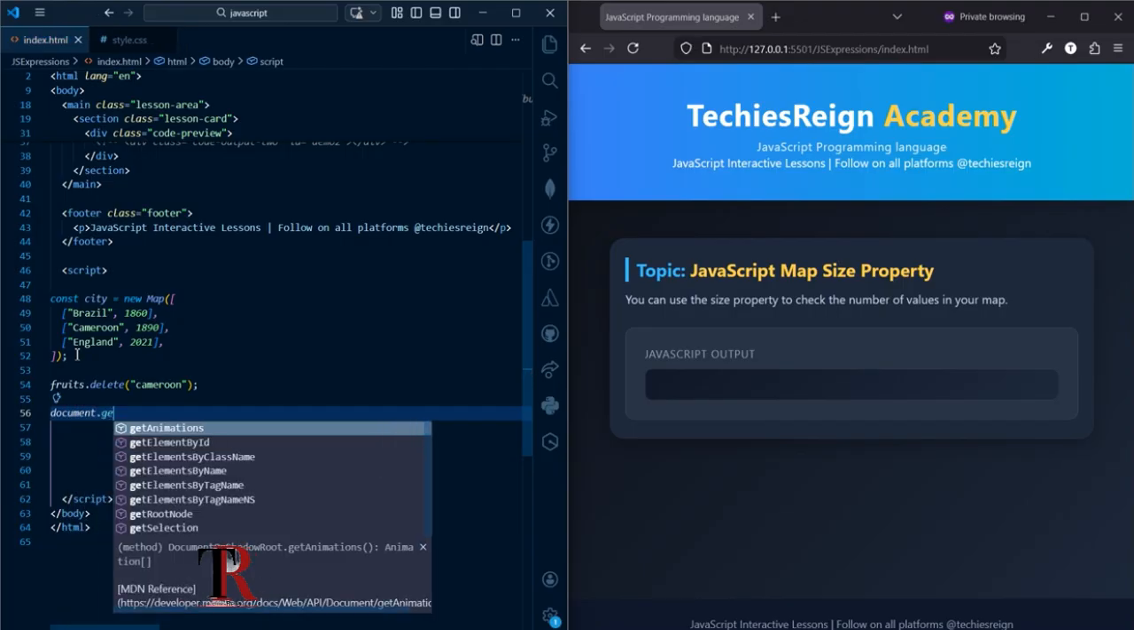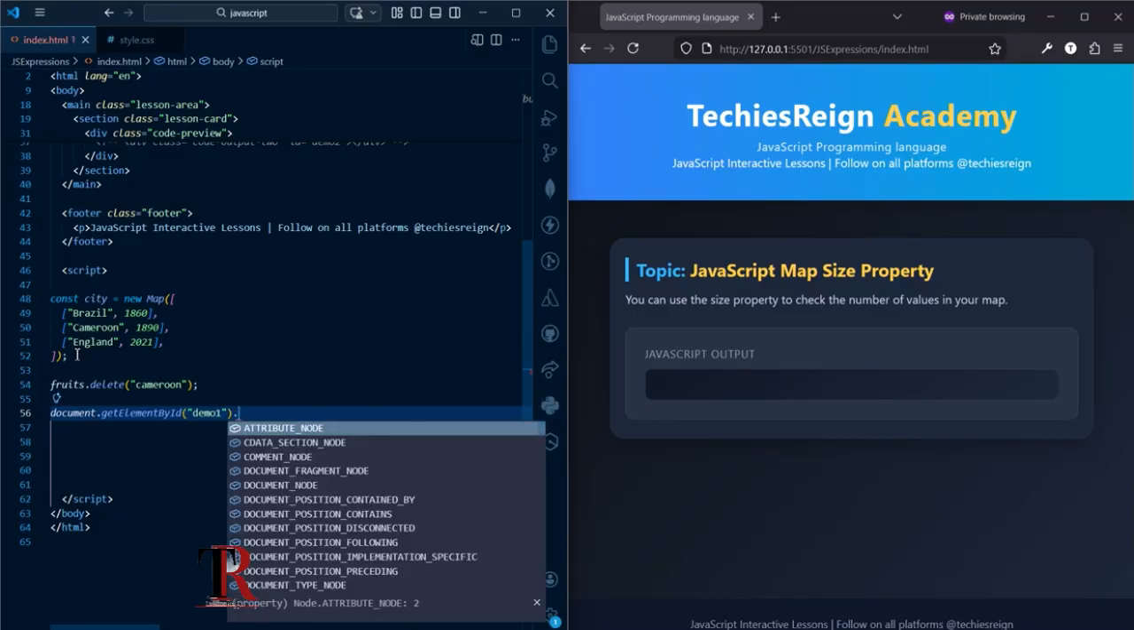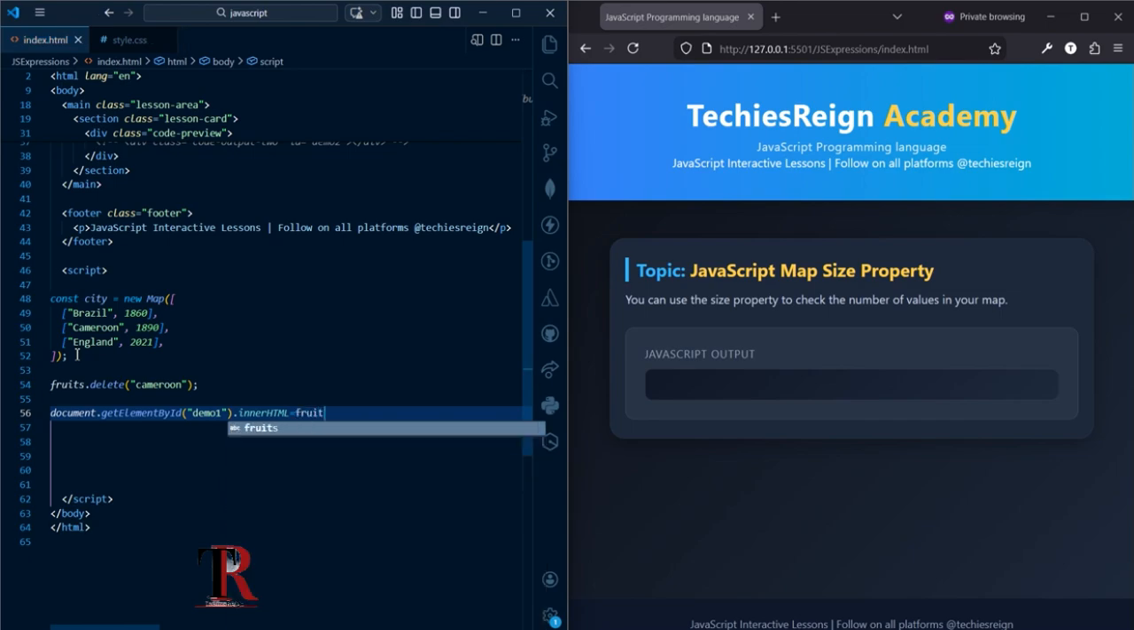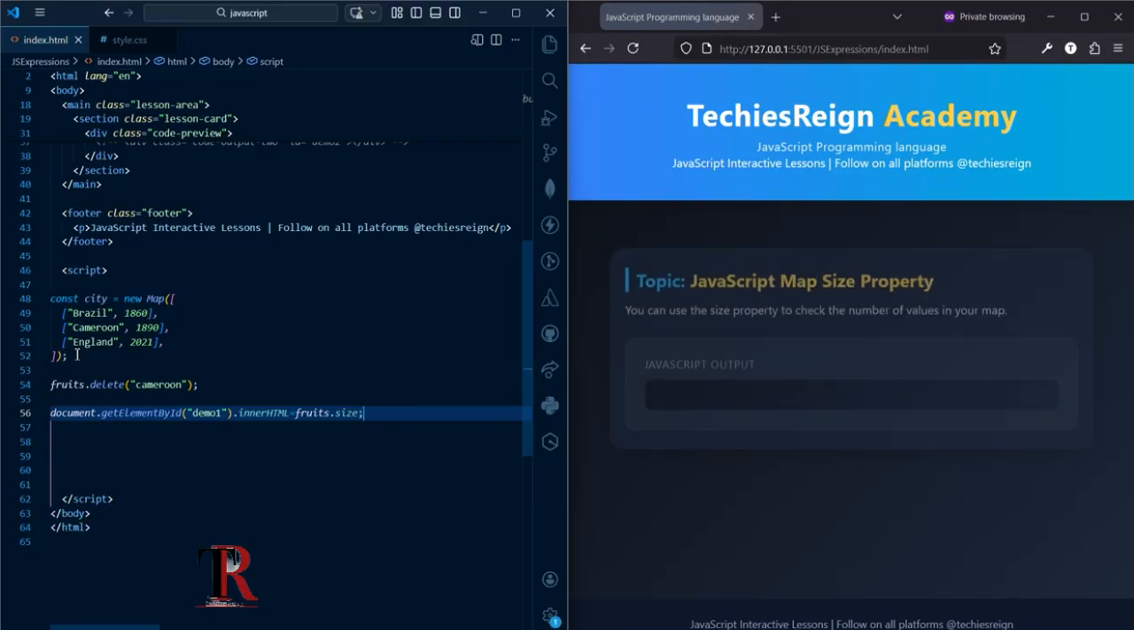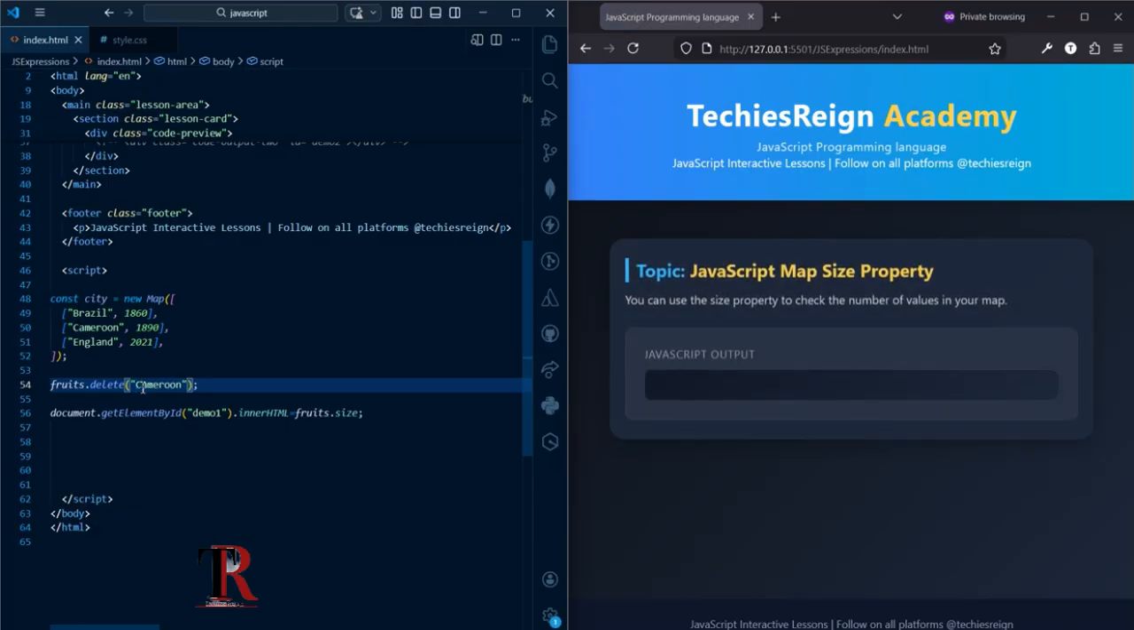Now I can say document.getElementById dot innerHTML equals fruit dot size. So let's see if that has been removed from it. And here nothing is showing. Why? I don't need to inspect because Cameroon is capital C, but here I'm using small letter c. So case sensitivity is important when working with JavaScript because small letter is not the same as capital letter.